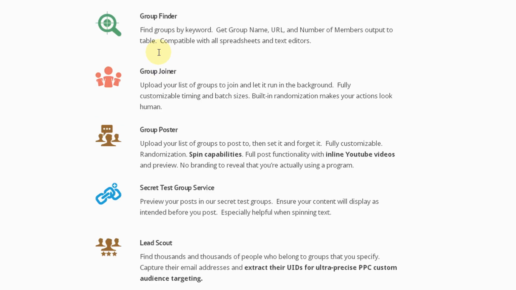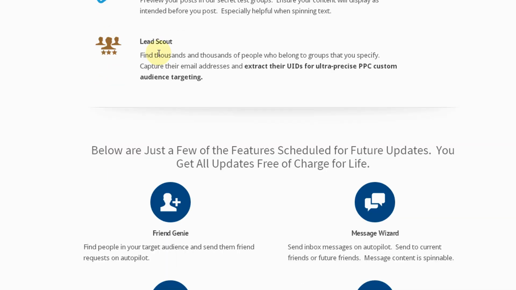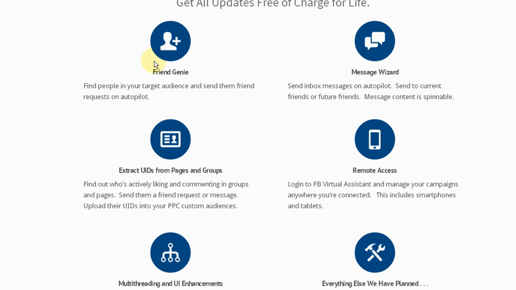So you can look forward to that for March 1st. And then we're also going to be working on other features to take it even to the next level. For example, the Friend Genie is going to be able to allow you to send friend requests on autopilot, and that's to anyone whose user ID that you extract, as well as their profile. If you have their UID or their URL to their profile, you'll be able to send them a friend request.